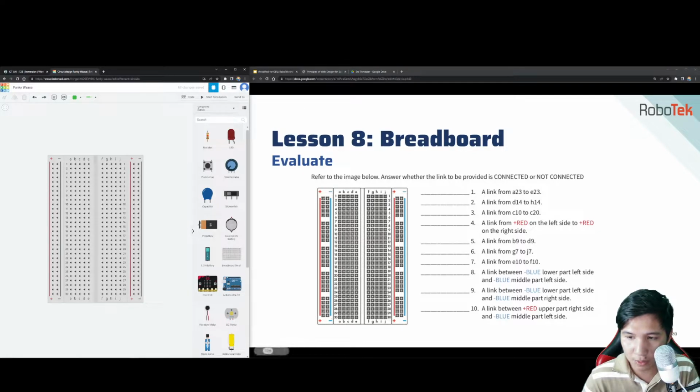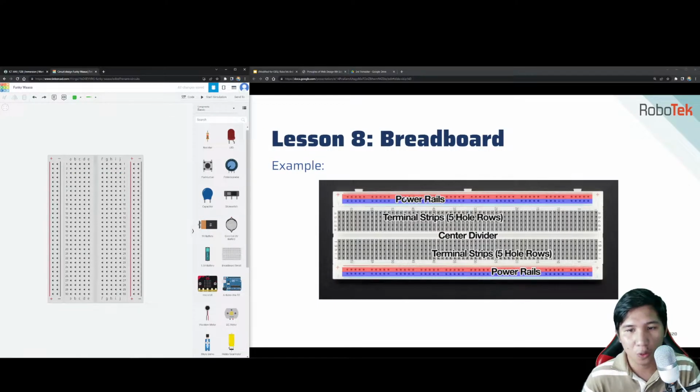Link between negative blue lower part, left side, negative blue middle part, right side. Dito. Middle and middle. So, connected yan. Diba? Ito naman, yung red, tapos yung blue, of course, not connected siya. Diba? Napakadaling intindihin yan. So, mamaya magpapakita ako ng example sa inyo kung paano nga ba siya totally nag-work ng mas maayos. Okay?